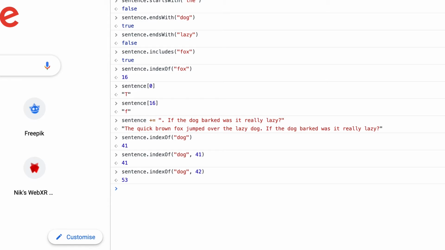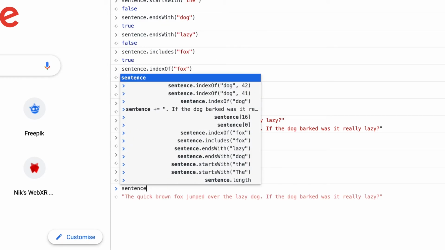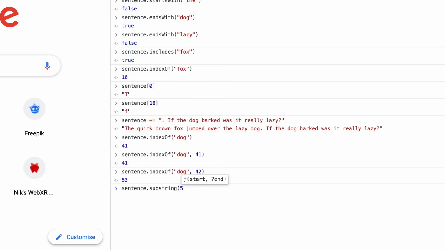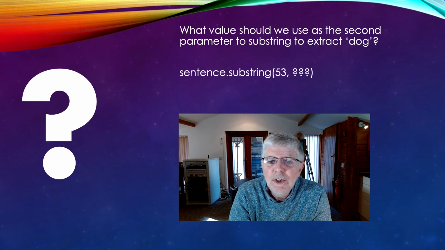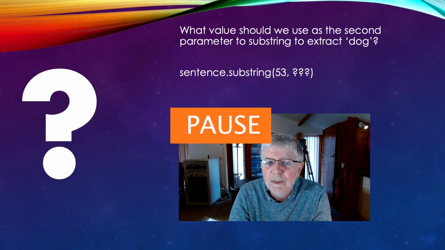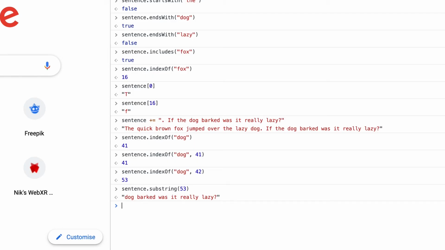Sometimes we need to extract part of a string. For that we can use the method substring. sentence.substring(53). This will return everything in the string sentence from the character at position 53. Just like indexOf, we can use two parameters. If we do, the second parameter is the end index, where to stop accessing the string sentence. What value should we use to get the value dog returned? Pause now and try it for yourself. Yes, 56 is the value to add.